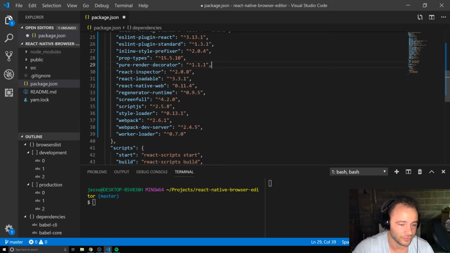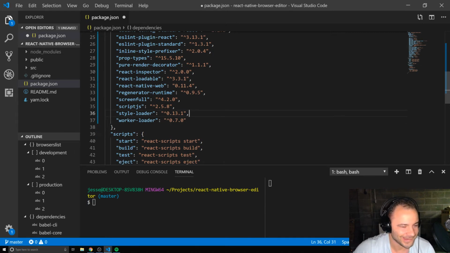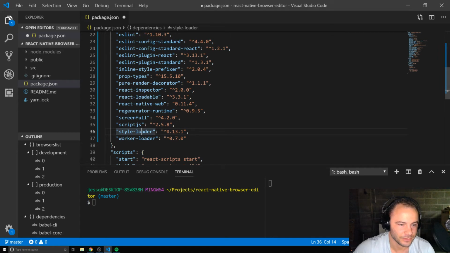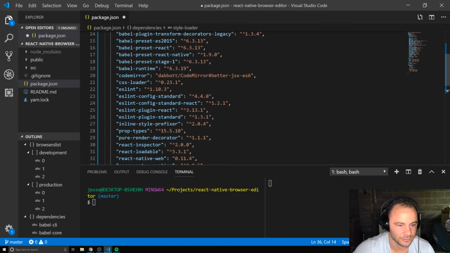Now I'm going to go through and see if there is anything here that we probably don't need. Any Webpack stuff we definitely don't need. I probably think we don't need the style loader stuff or the worker loader stuff, but I'm going to keep it in for now. Regenerator runtime. React Native Web. Okay, we need that. Inspector, decorator, prop types, inline style prefixer. Plugin standard.